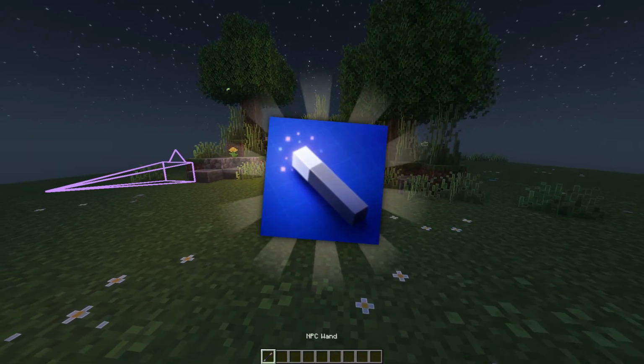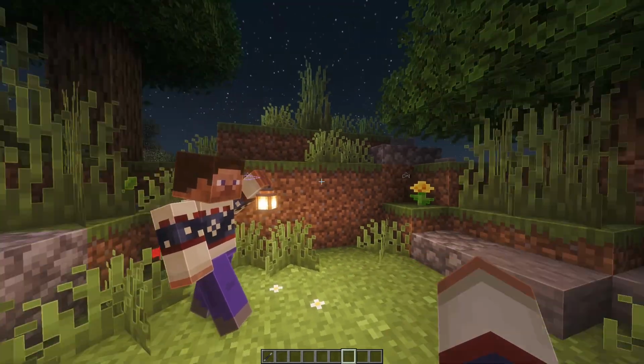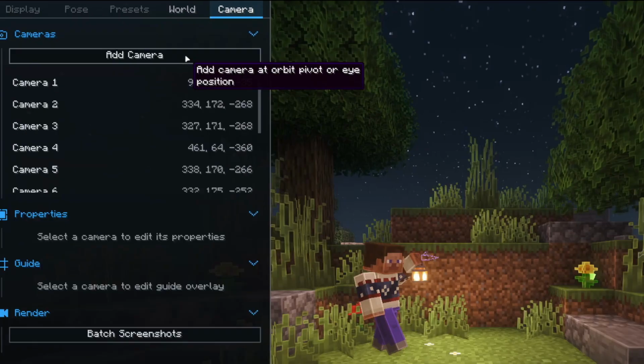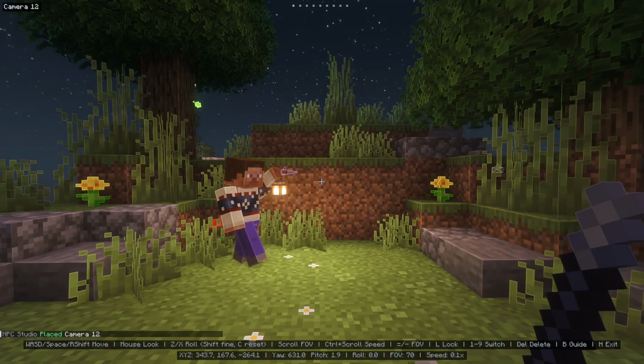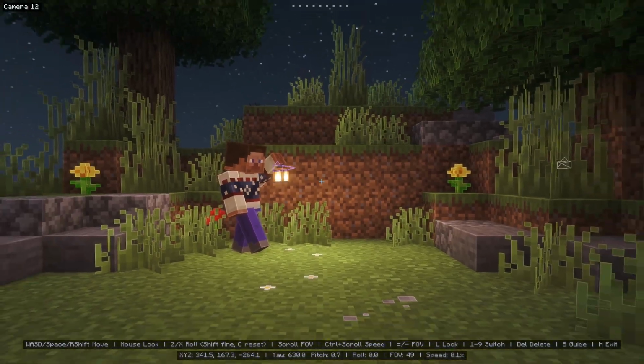Install the NPC Studio mod. I explained it in the basic thumbnail video. You've got your character posed, you got your environment built. Right click with the wand, go to camera, and click add camera. Then you need to view your camera, and then get your camera posed to however you want it to be.